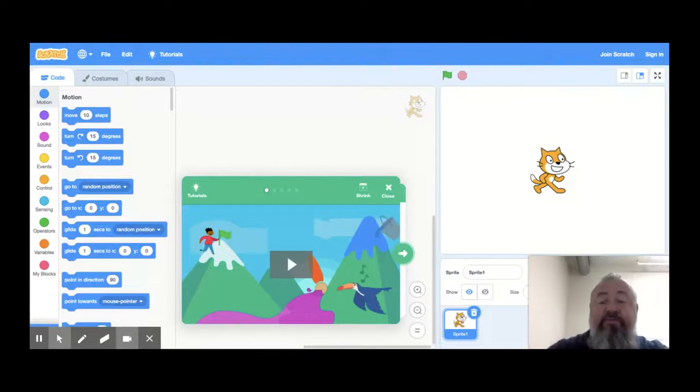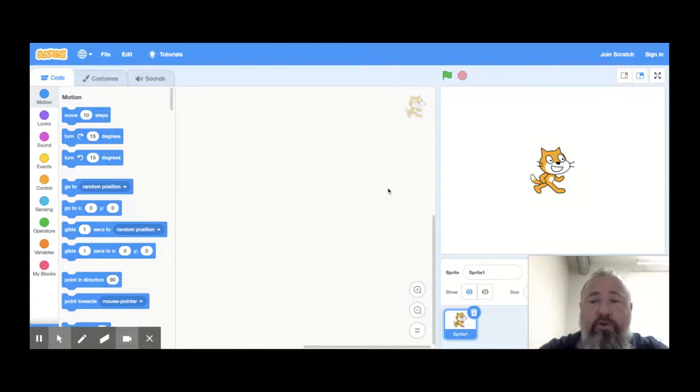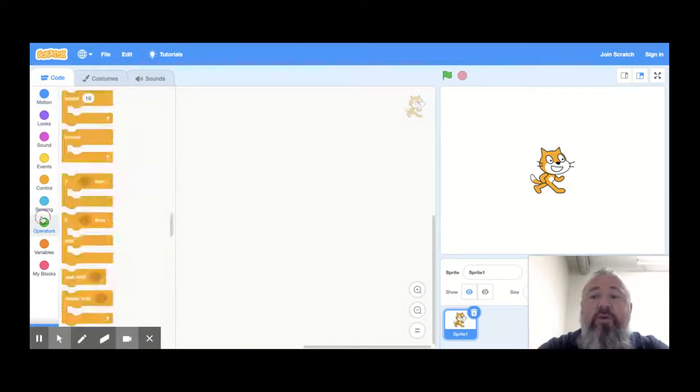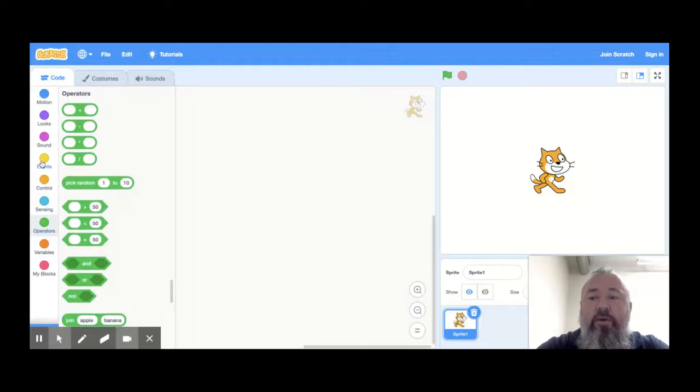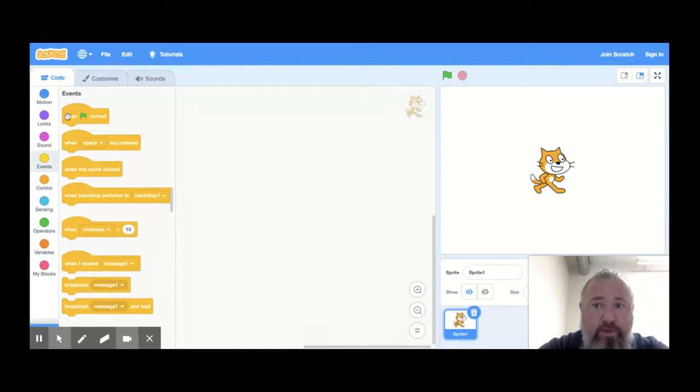One of the things with Scratch is it's very color focused. Here are the different things you can do: motion, looks, sound, events, sensing, operators, all that kind of stuff. I'm going to close out the tutorial, but you might want to watch the tutorial and go through it a little bit more. So I'm going to start with events. I'm going to put this event out first. I'm going to start by clicking that green flag.